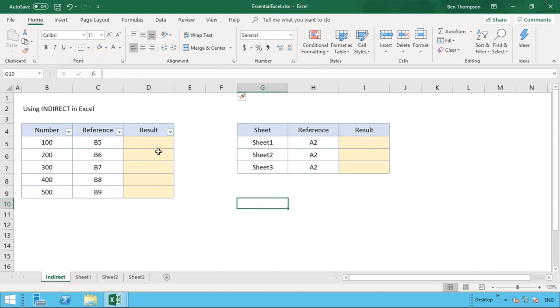What the indirect function does is it takes a text value, and it's then able to use that and turn it into an actual cell reference, or a reference within a cell or anywhere in your workbook. The best way to give an example is this first table. We've got a number of numbers listed in column B, 1 to 500, down to row 9. And here we've got the actual cell reference for each of those numbers. In column C, the first reference is B5. The value of 100 is in B5, and so on and so forth.